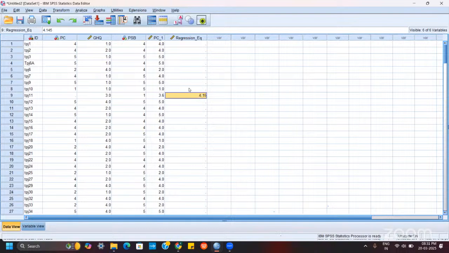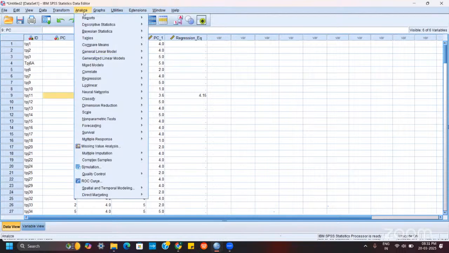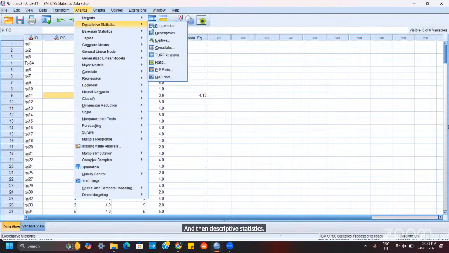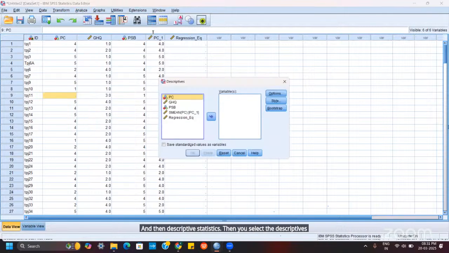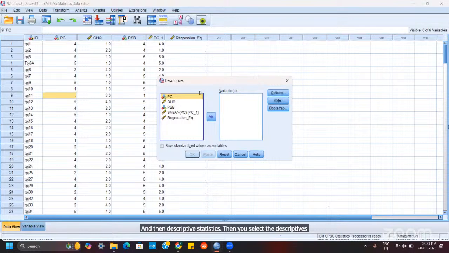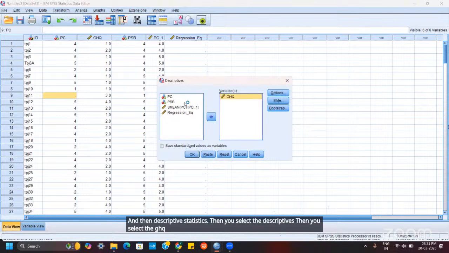Now, what is your PC? Now you go to Analyze, and then Descriptive Statistics. Then you select Descriptives. Then you select the GHQ. And then okay, and then okay.